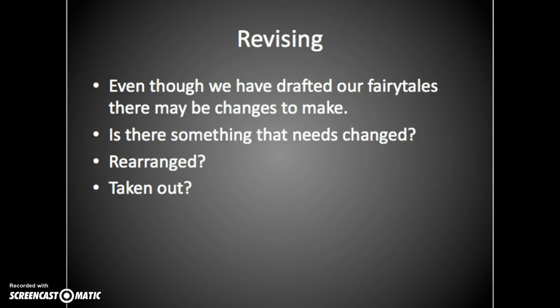Even though we've drafted, there may be some changes to make. Is there something that needs changed in your fairy tale? What about rearranged? Maybe we should switch the order of some things that happened. Whenever we write things down in our draft, sometimes we forget that maybe something should have happened before that or after. Maybe we should change around the order or the sequence of events in our fairy tale. What about taking out? Maybe there's some things that we need to remove altogether.